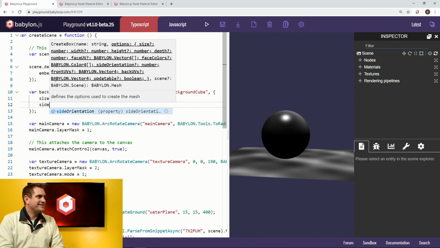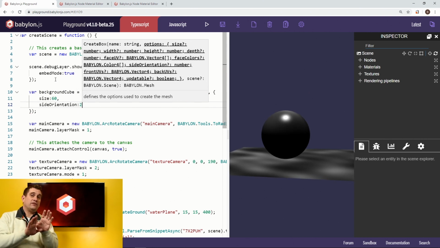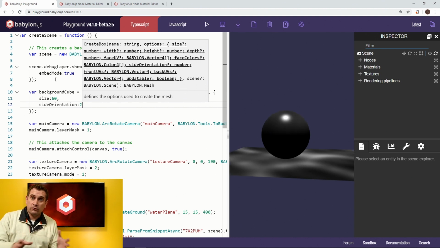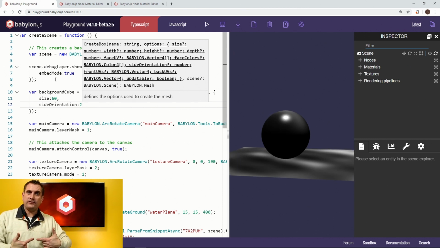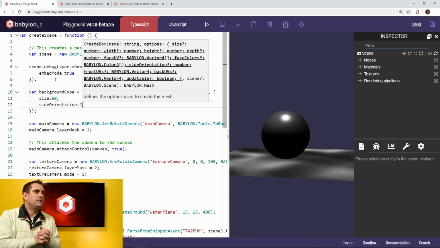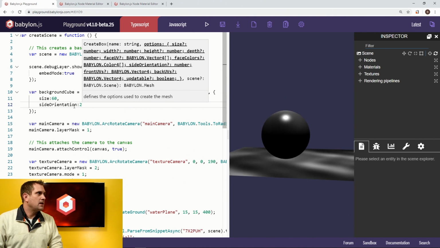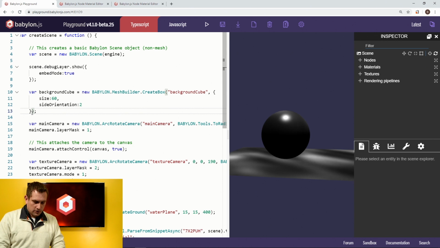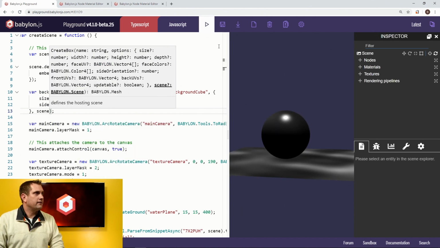Then we're going to give it a side orientation of 2. Side orientation of 1 means the normals face out on the outside of the cube, which is what you'd expect. What we want is for the normals to face in, so the opaque side of the face is on the inside of the cube facing us. That's why we're doing that. Finally, over here, we're going to attach the scene. Let's hit play on that.